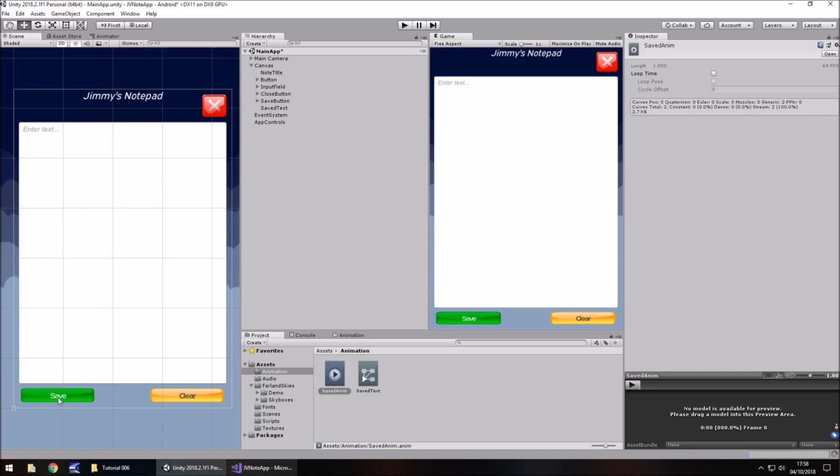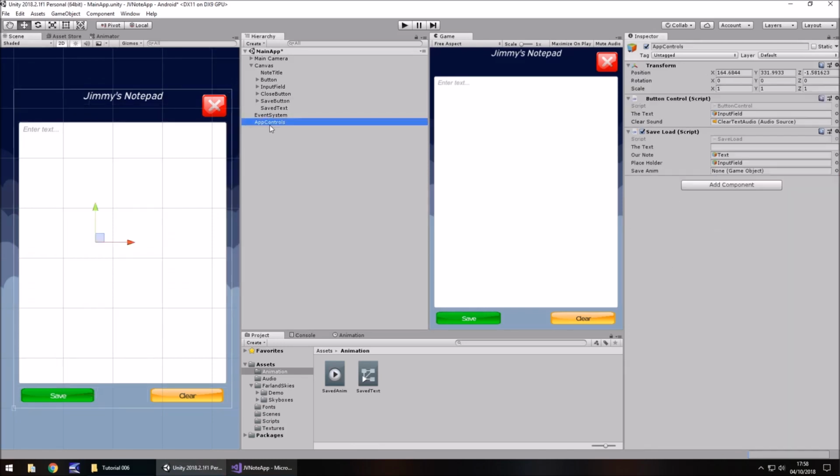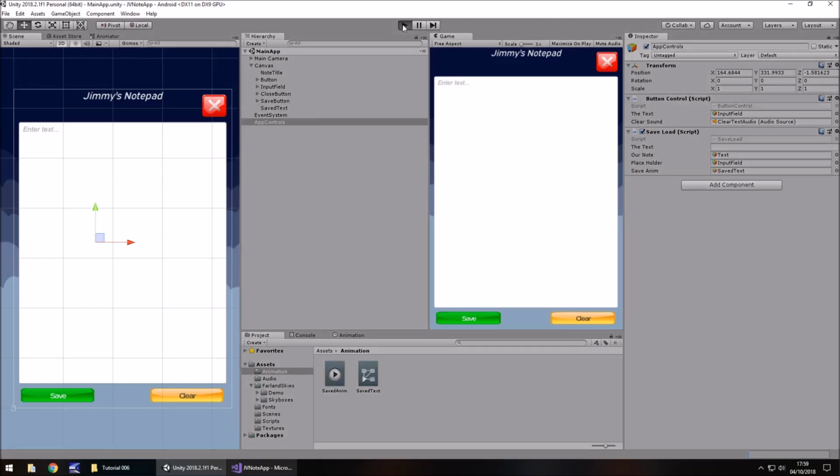And remember, it's this save button. So if we go to it, it's on App Controls. And now we have to have that game object right there, and that's Save Text. So we put that there, and I'm going to save my scene. And now I'm going to press play.